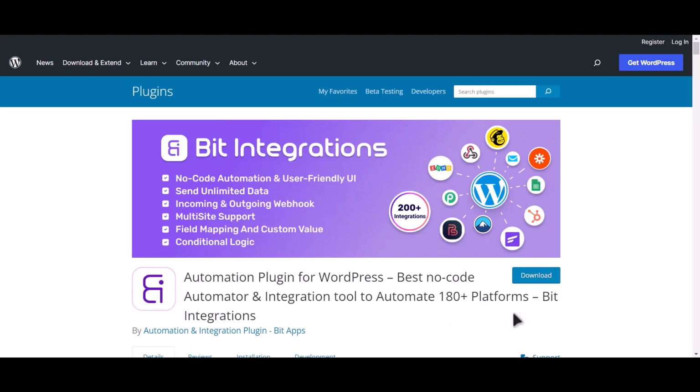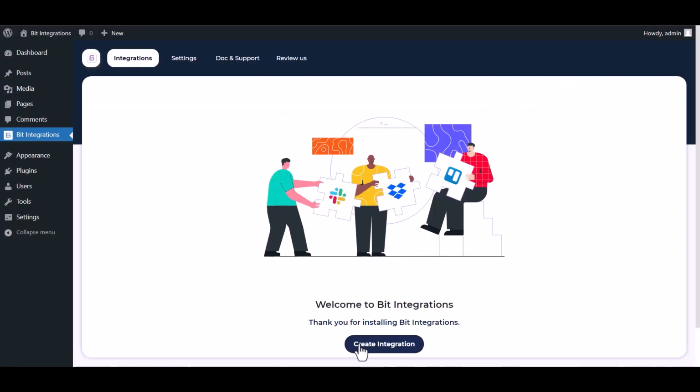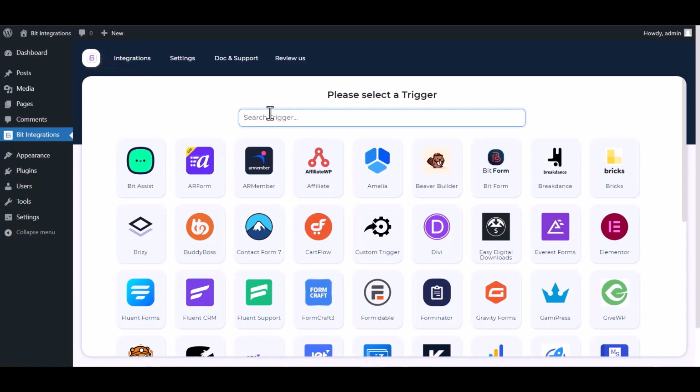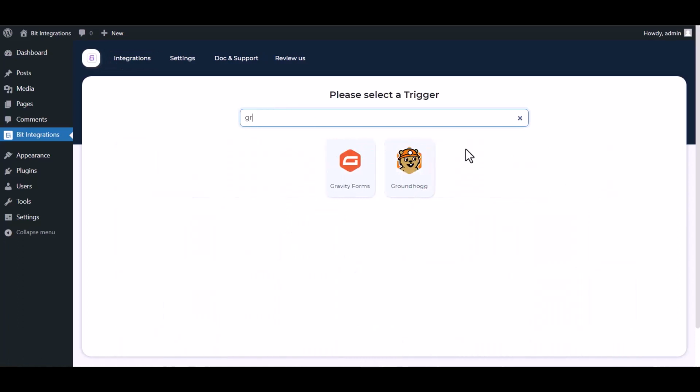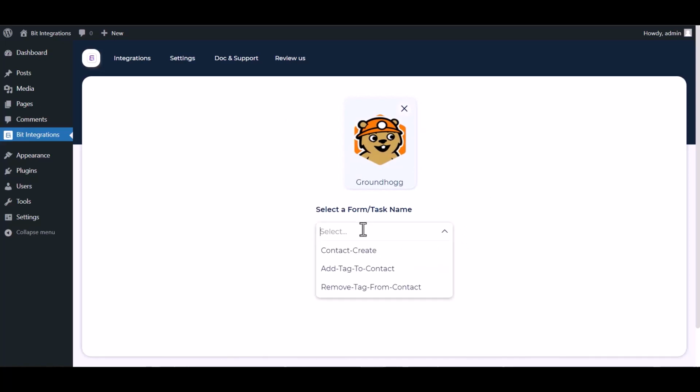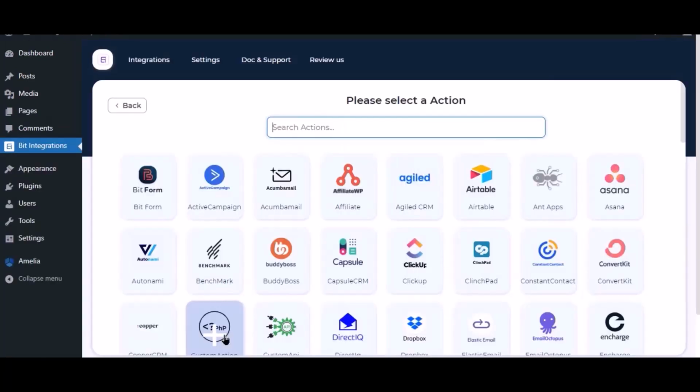I am utilizing the Bid Integrations plugin to establish a connection between these two platforms. Let's go to Bid Integration Dashboard. Create Integration. Search and select Groundhogg. Select a form. Contact Create. Next. Now here, search and select Smaily.